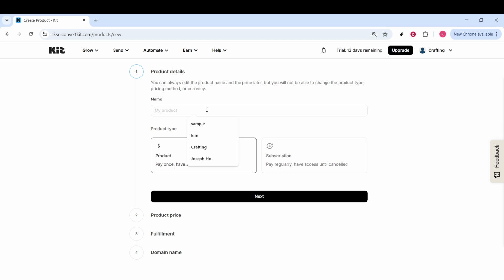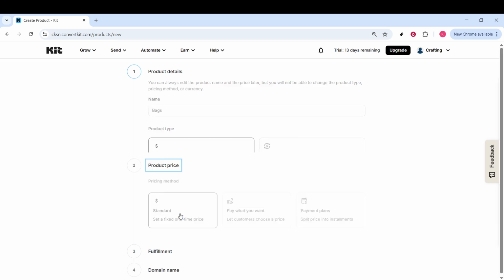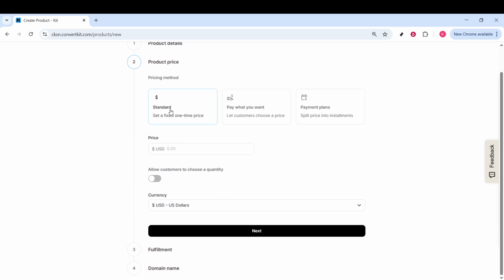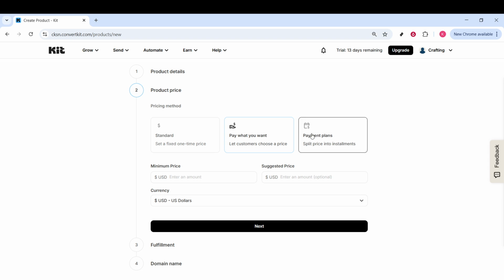Start by entering the name of your product. Choose something clear and specific, because this name is what you will recognize in your dashboard, and it is often what customers will see as well. After you enter the name, click Next to move forward. On the next part, select Digital Download. This tells Kit that you will be delivering a file to the buyer after purchase.